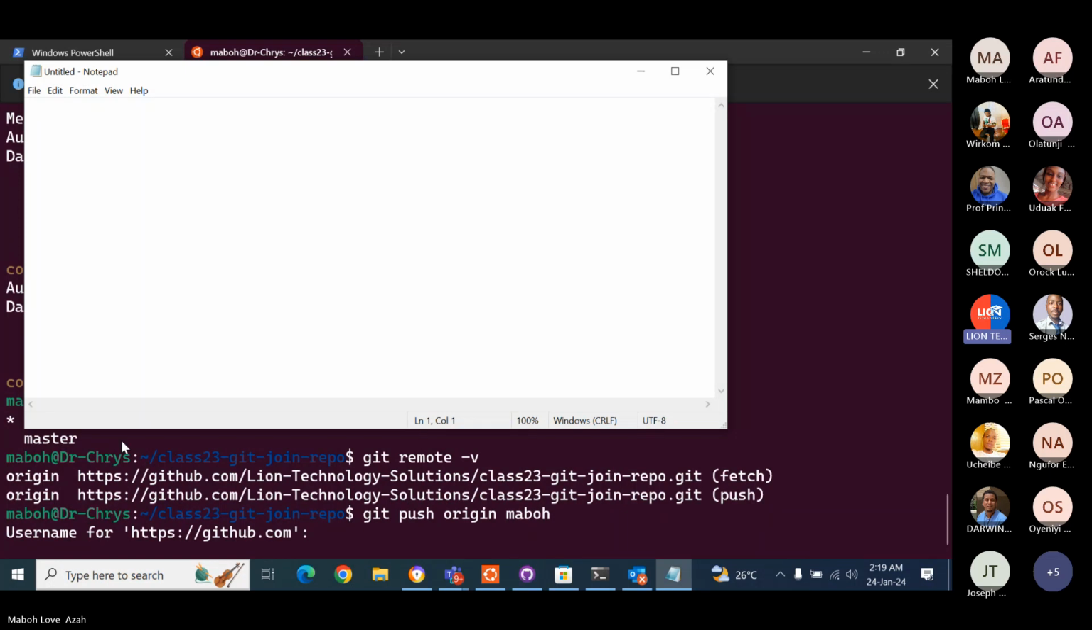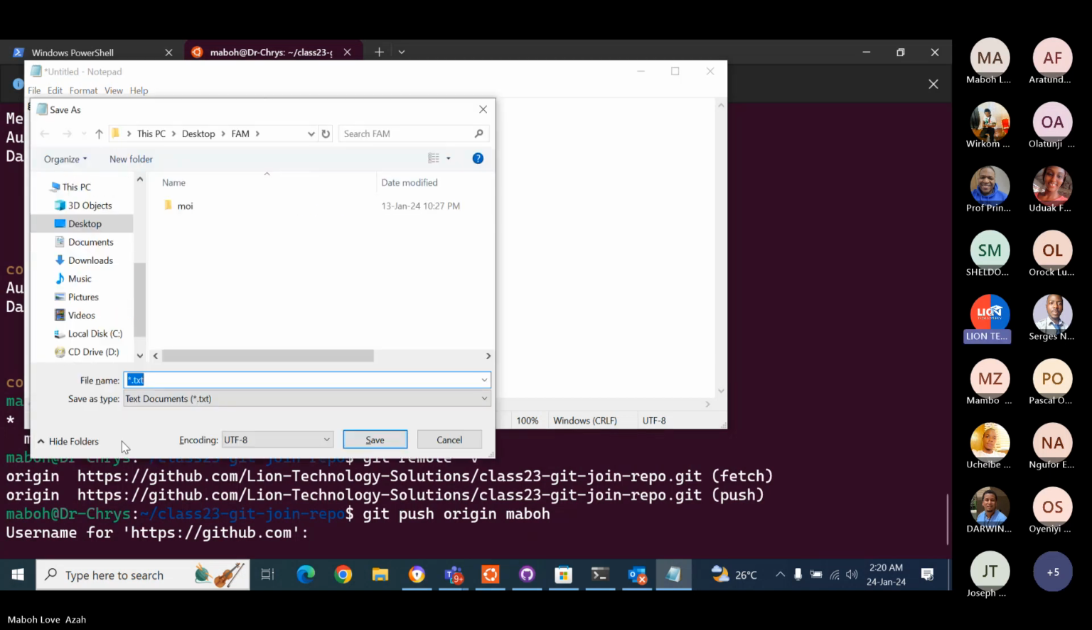Now run Ctrl V. Okay. There you go. Now type Ctrl S to save it. Just run Ctrl S. Okay. Just save it. Don't worry. Just click on save. See that? Now your token is saved on your computer. Save it. There you go. Okay. Is it saved?